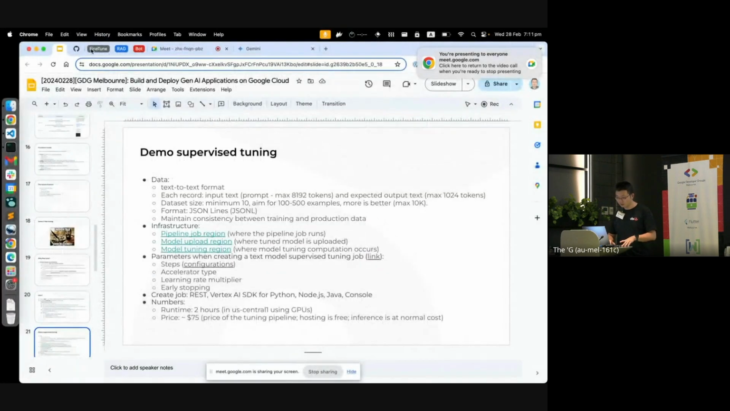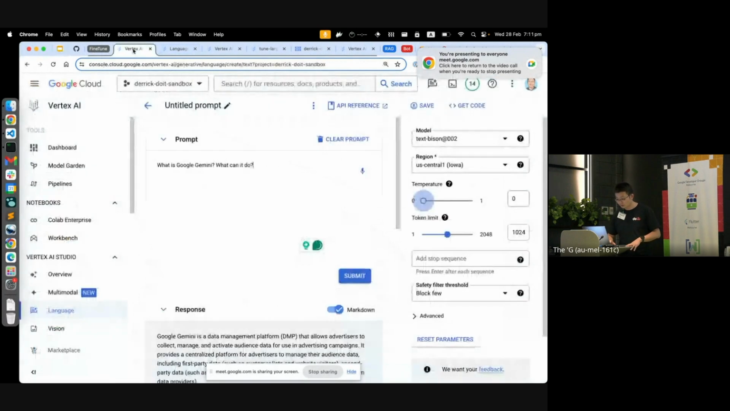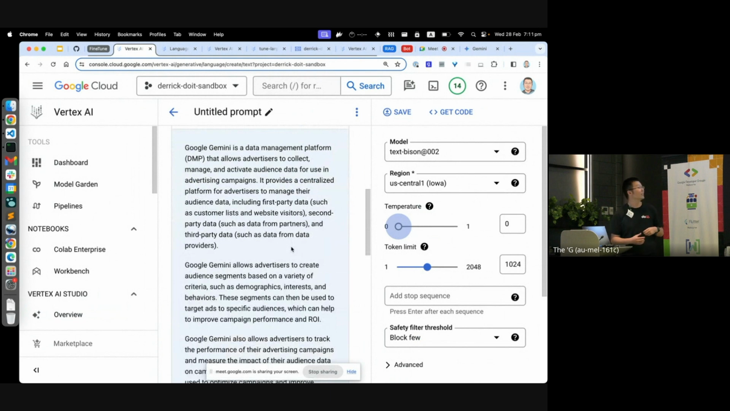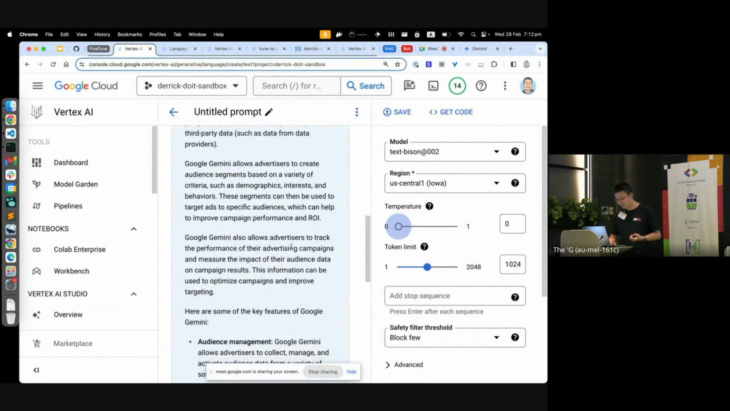From here, I'm going to switch to the model itself. As of today, you cannot train Gemini Pro on Vertex AI, but you can train the previous version, which is text-bison. The question I ask this model is: what is Gemini and what can you do? That's the foundational model without fine tuning. The answer is very funny, I would say. It says Google Gemini is a data management platform that allows advertisers to collect... I don't know what that is, but to me, it doesn't really do the thing.